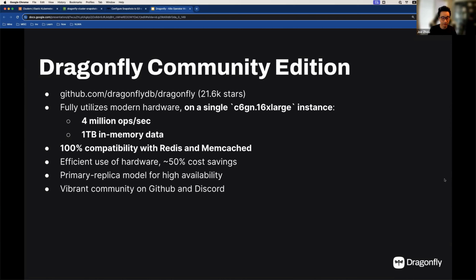API-wise, Dragonfly is 100% compatible with Redis and Memcached in terms of the wire protocol and everything, right? Command-wise, we're still catching up. Currently, we have more than 220 Redis commands implemented, and those are the most used ones, right? So the transition should be very smooth if you ever decide to try Dragonfly or do the migration.